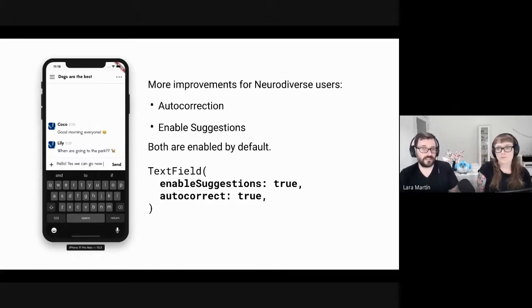Two more improvements that are available are autocorrection and suggestions. These two properties are enabled by default, but think twice before disabling them. On iOS, autocorrection is the only one that is used, while on Android, it requires both autocorrection for spell checking and enabling suggestions to suggest new words to the user.